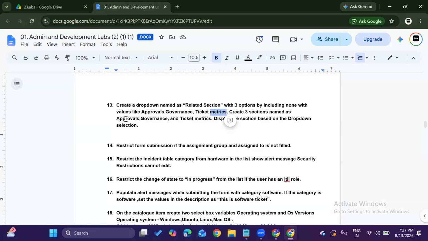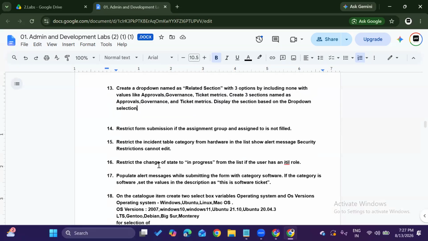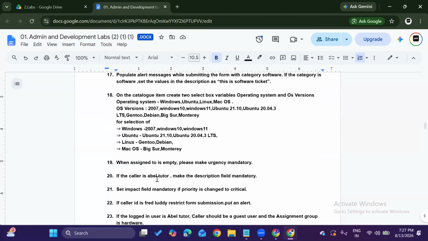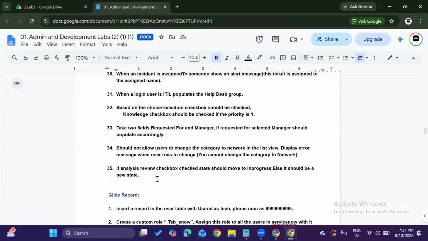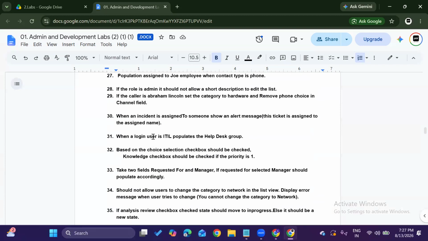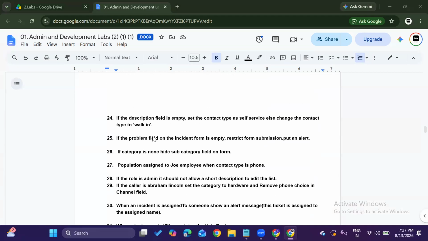Understand? Guys, is it clear? Yeah. So like that, just work on the remaining requirements. Same like that, just try to do the requirements, then you can get a clear idea. We have around 35 records, 35 requirements. Just try to do it.